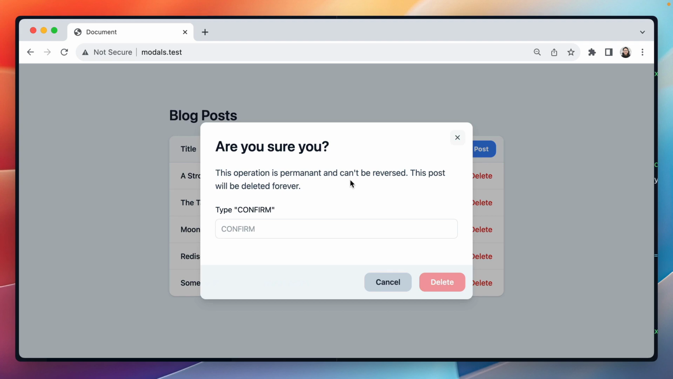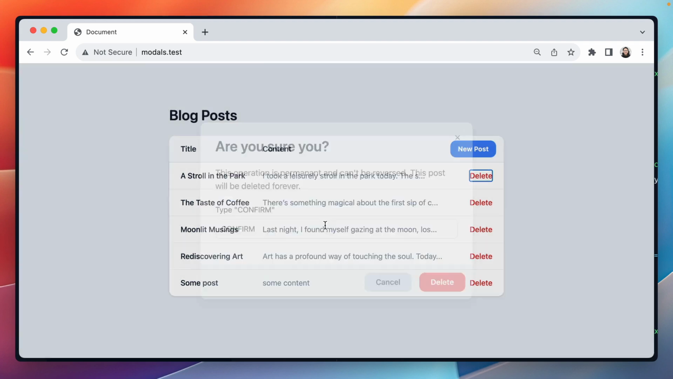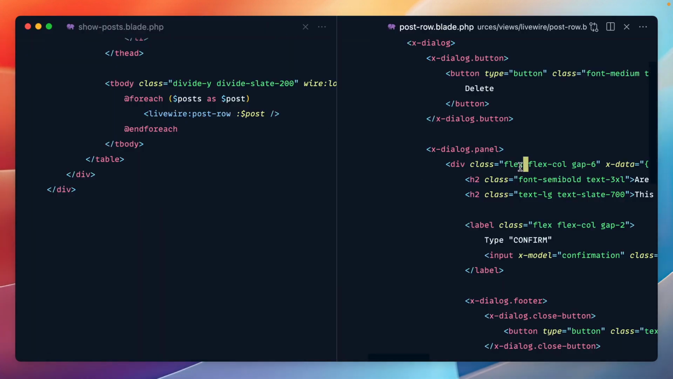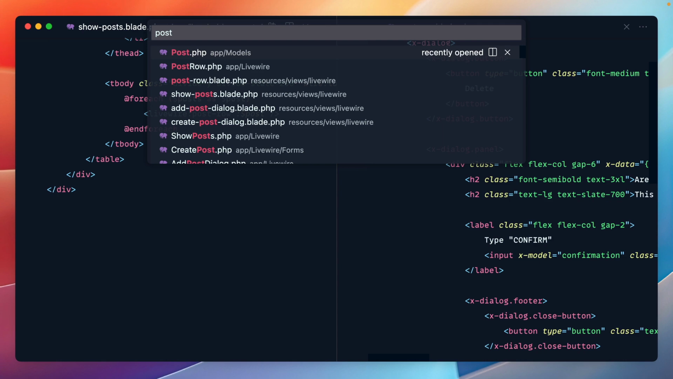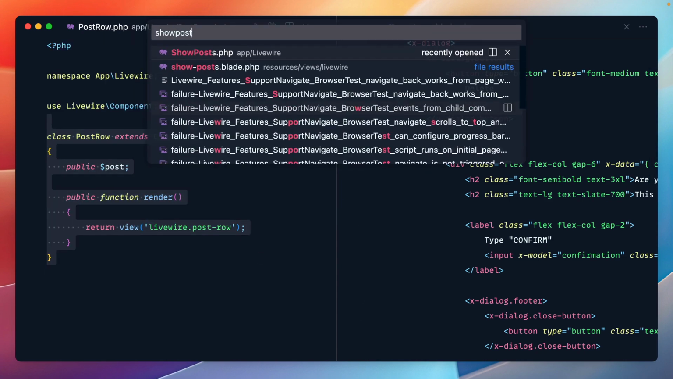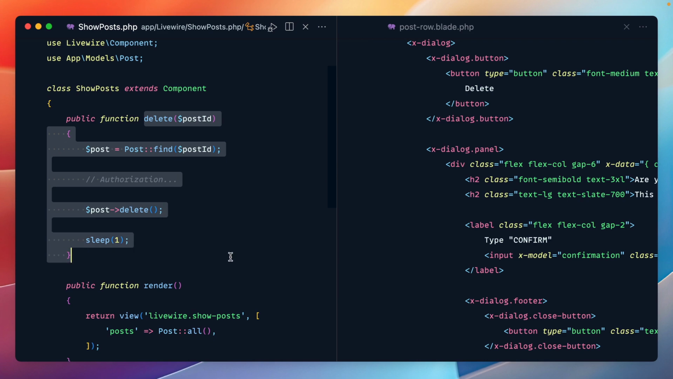If I hit this delete button, that works, but let's check this out. If I say confirm and then I delete, unable to call component method, public method delete not found on component. That's because now our post row component doesn't have the delete method. Our show posts component has the delete method.